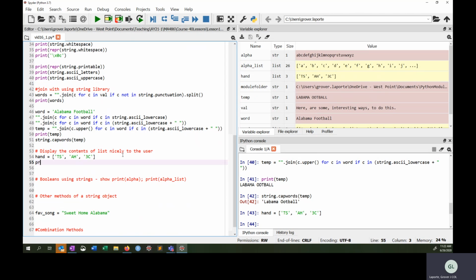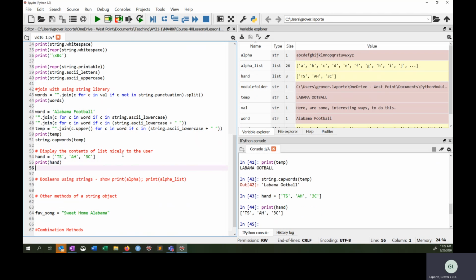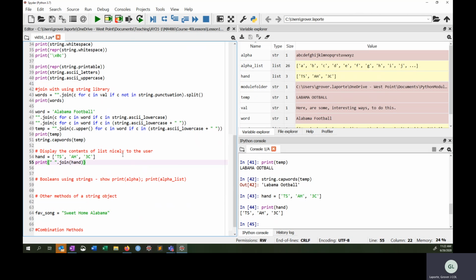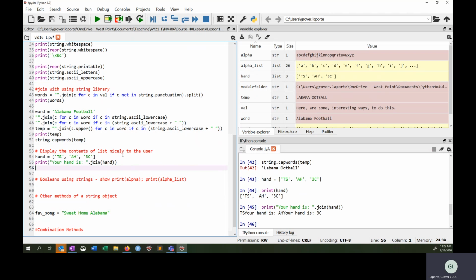What if I wanted to print this thing very nicely? I don't want to print hand, right? If you print hand, then it just looks like this funky list with the string quotation marks in it. I don't like that. So we're going to do that join. So space dot join, and maybe you could put some stuff in here like your hand is something like that. Yeah, don't like that.